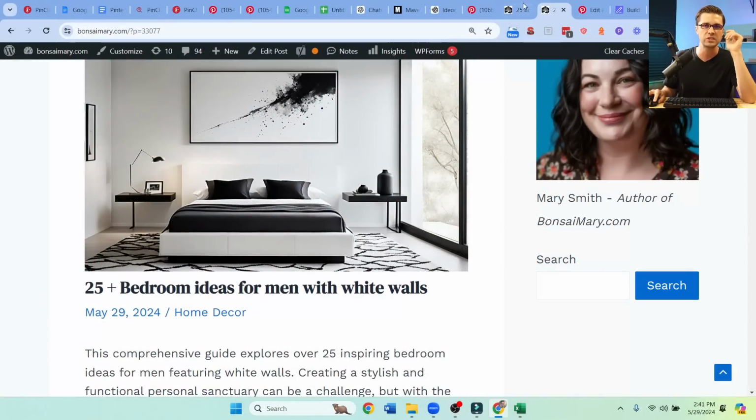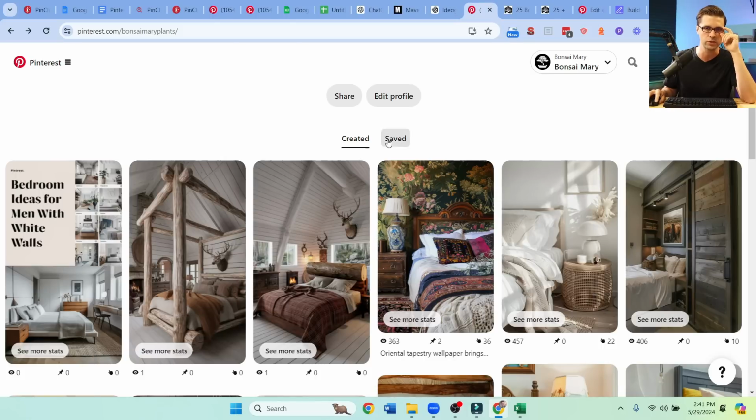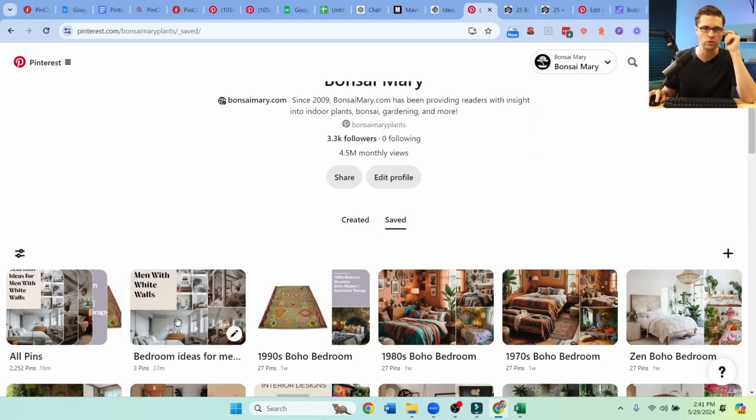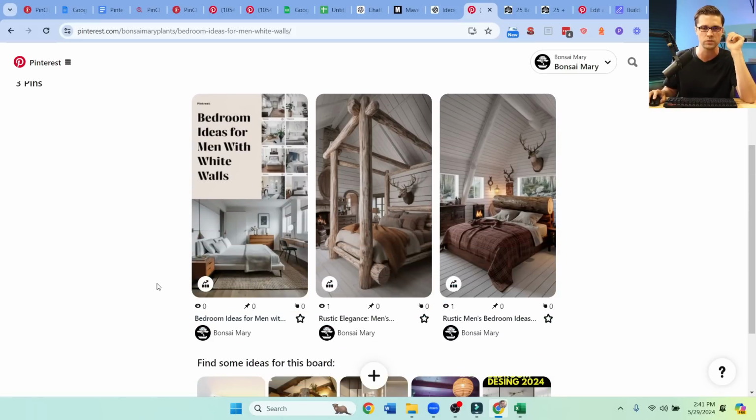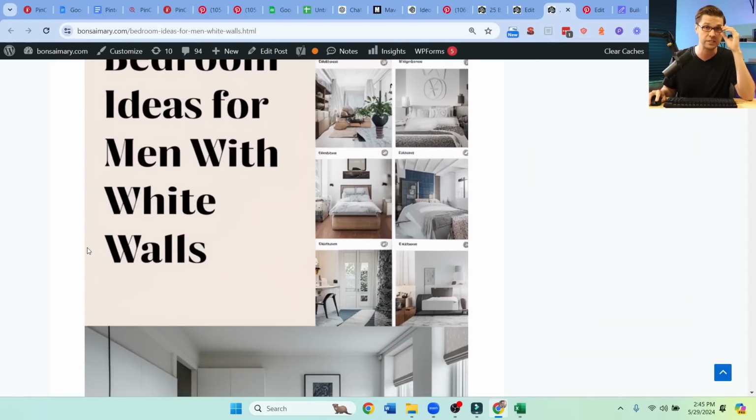And then every single pin on this board. So let's come back here. Every single pin on this board, Bedroom Ideas for Men for White Walls, right? There could be 50 pins in here. I have one board with 300 pins, and they all point to the same URL. And once we inject the images, this is what it looks like.